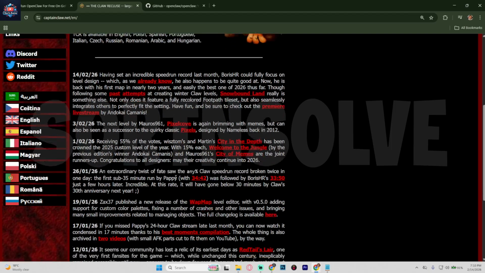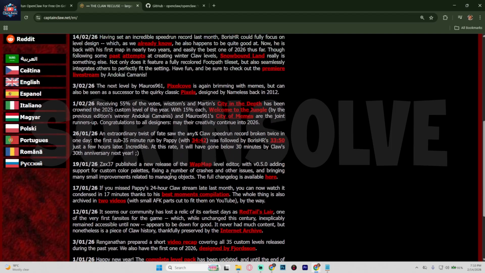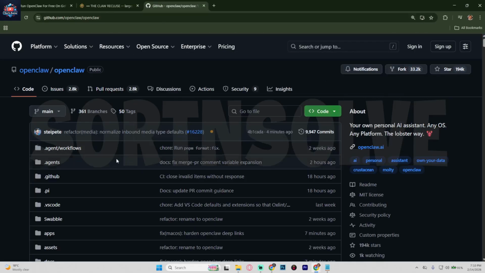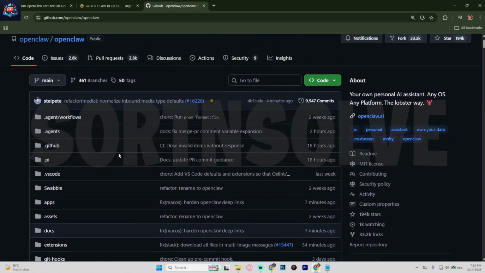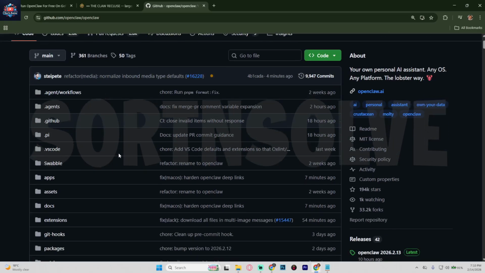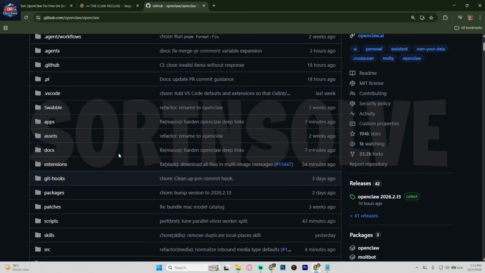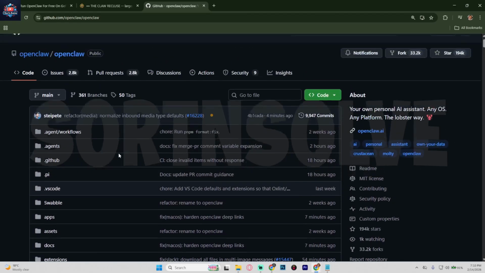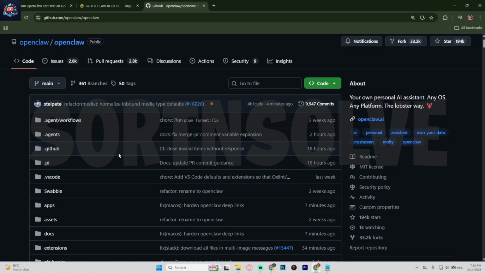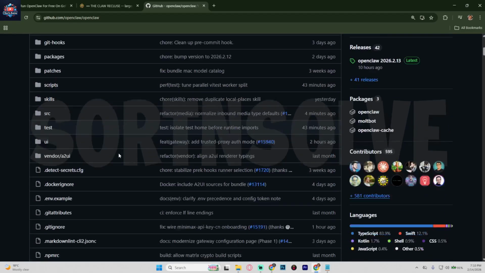First, open your browser and search for OpenClaw on GitHub. Go to the official OpenClaw repository page. On that page, click on the Releases section and download the latest stable version for your operating system, whether it is Windows or Linux. Save the file to your computer.